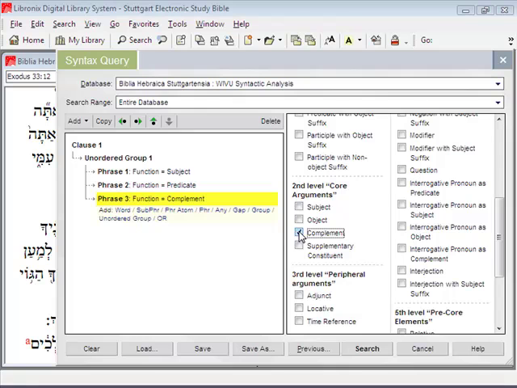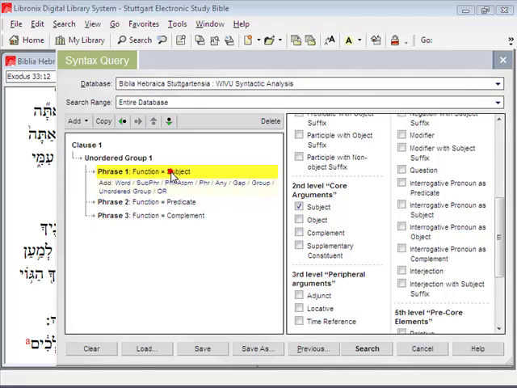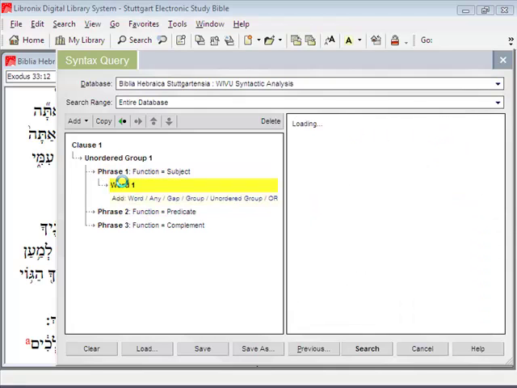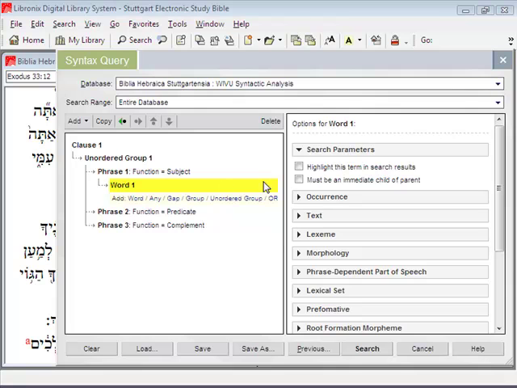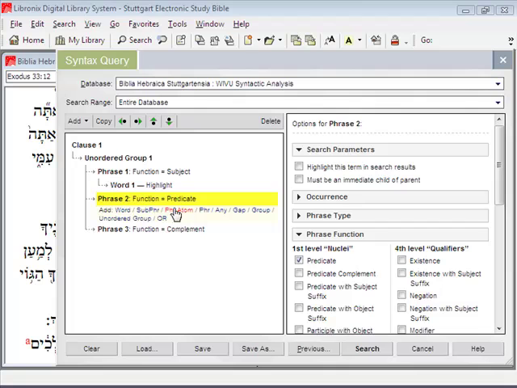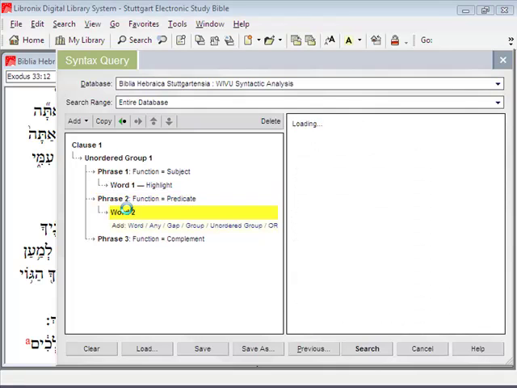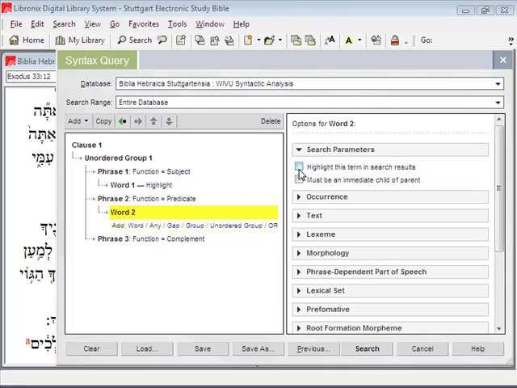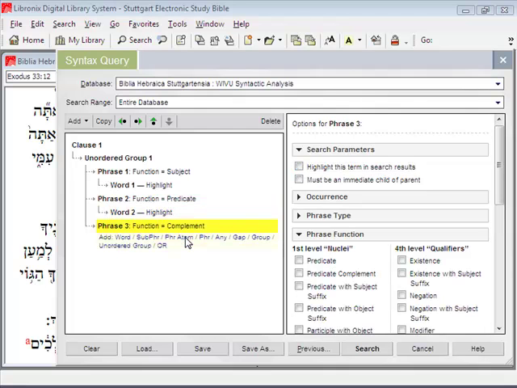Now the content of each phrase needs to be defined through single words such as God, Moses, and speak. For this purpose, a word element is added within each phrase element. To be able to identify the matches faster, select the option Highlight this term in search results on the right-hand side under Search Parameters.